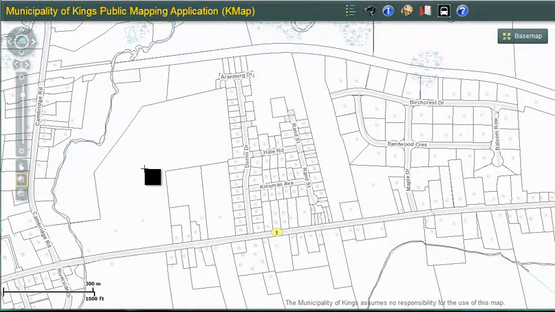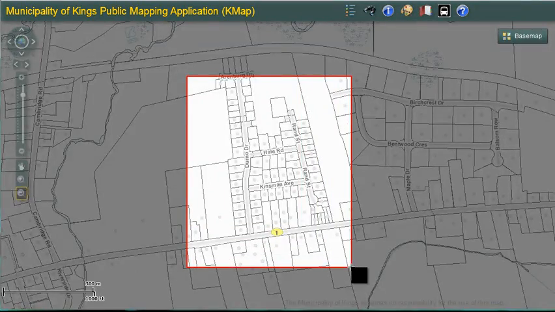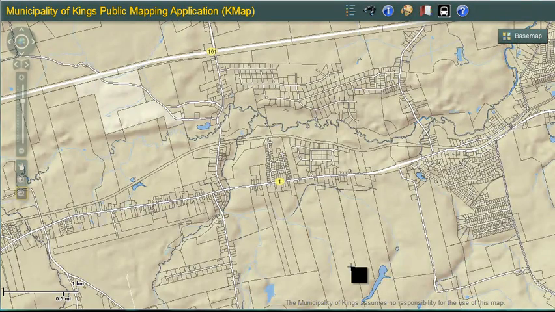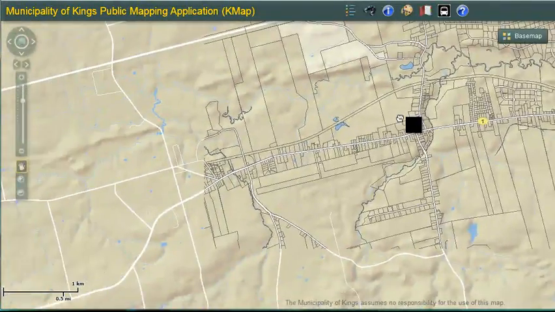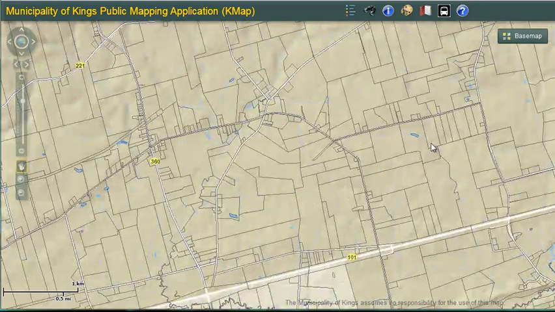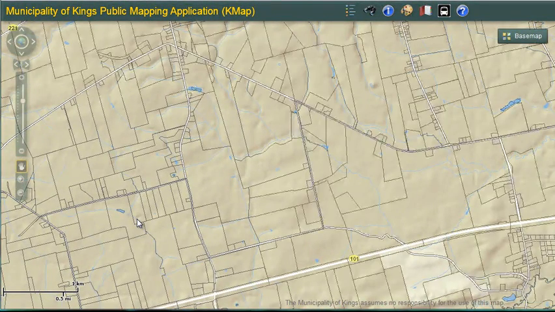The zoom out tool works the same way. I'm going to select it. It's highlighted in yellow. I'll click and hold down my mouse. Draw a box and let go, and the map will zoom out. There is also something called the pan tool. This allows me to move around the map in any direction without changing the scale. Select pan. It is now active. I click on the map, hold down my mouse, and drag to move the map. Click, drag, and let go.